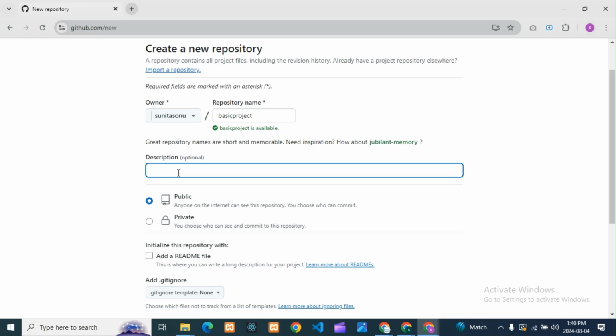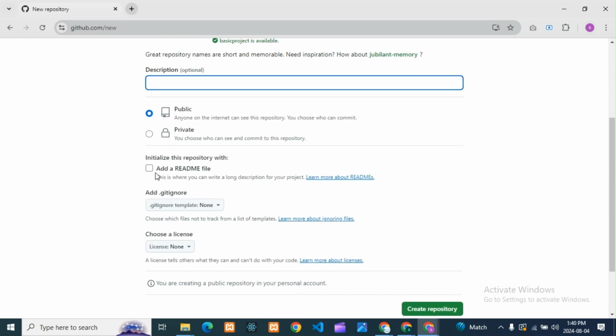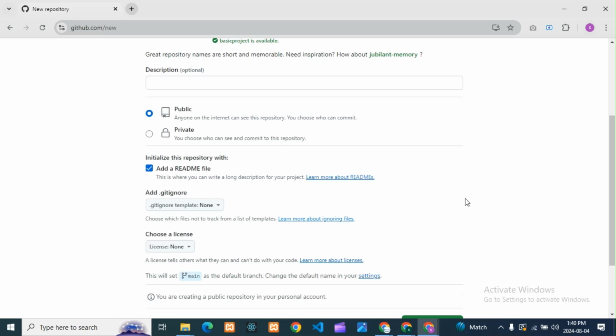Then here you can add the description, but I will not add anything now. And here it is, add a readme file. Readme means if you want to give any notes, anything you need to mention, like what this project is regarding. We will get the file there, and we can add some notes regarding our project. If anyone visits your GitHub account and wants to access this file, they will easily understand by reading that readme file.